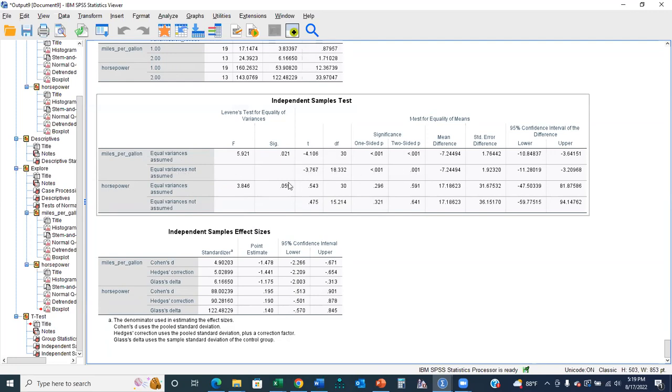For horsepower, we can see that the p-value was greater than 0.05, meaning that the assumption of homogeneity of variance was supported for horsepower. Therefore, we would use the first row for the t-test. Equal variance is assumed. So 0.54 and the p-value 0.59.